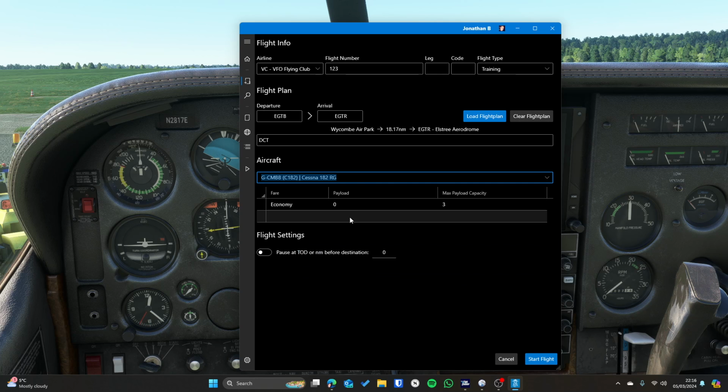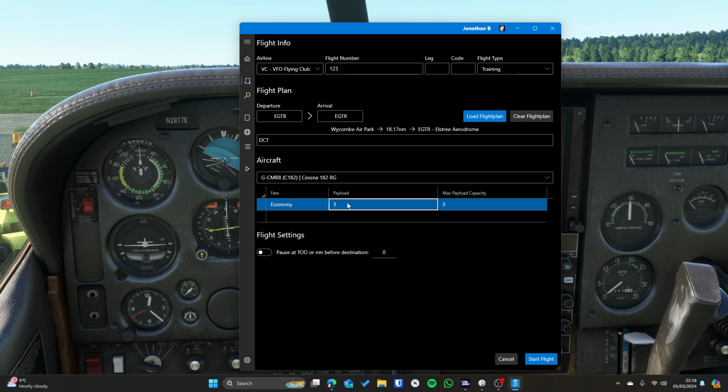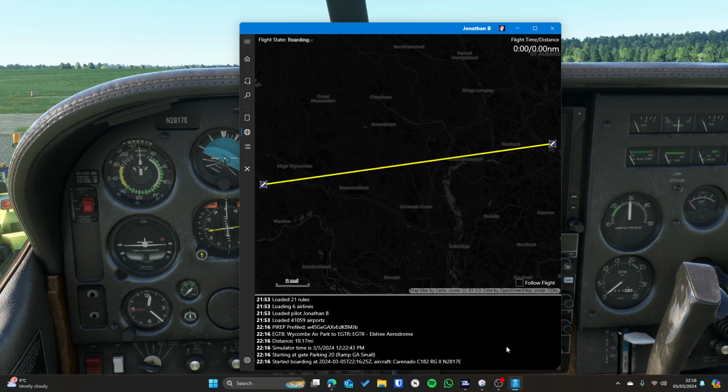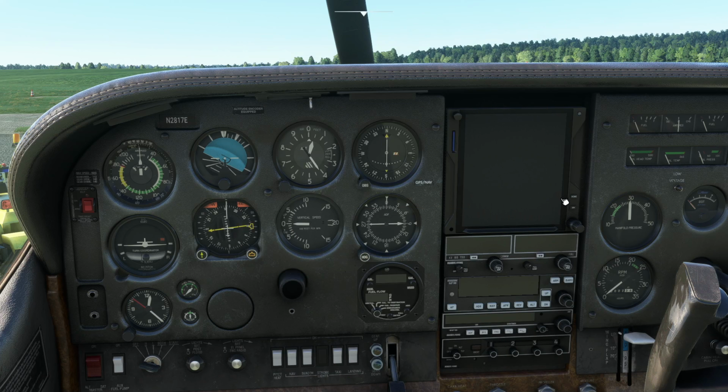So obviously these are ones that I've not smashed up yet. And we can say how many people we're going to have on board. We can have 3 people. These are paying passengers potentially. And we'll click Start Flight. So it superimposes it onto the map, puts our little aeroplane on there, and we can then minimize ACARS and get it out of the way. We'll come back and have a look at it in a moment.